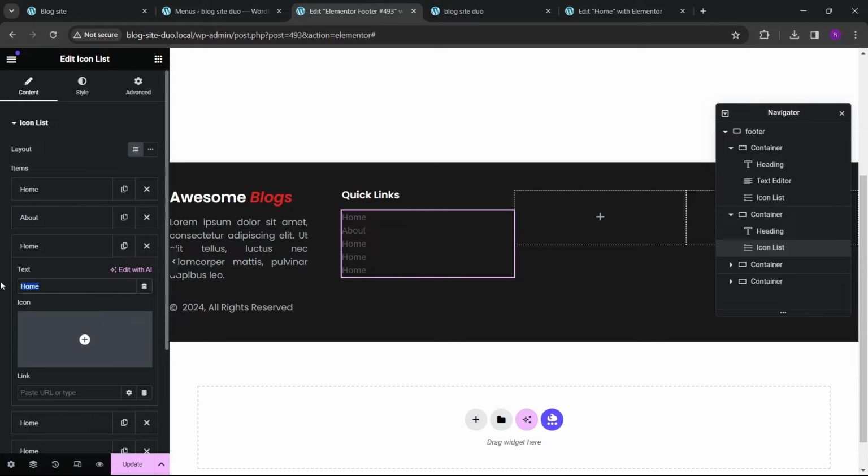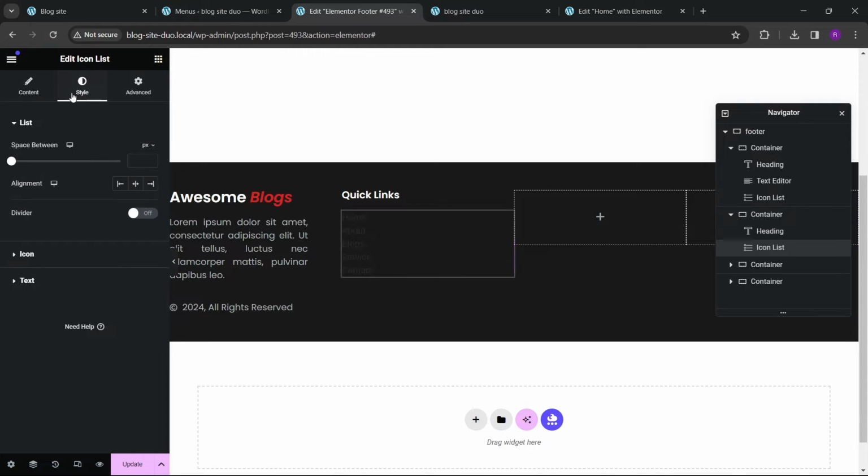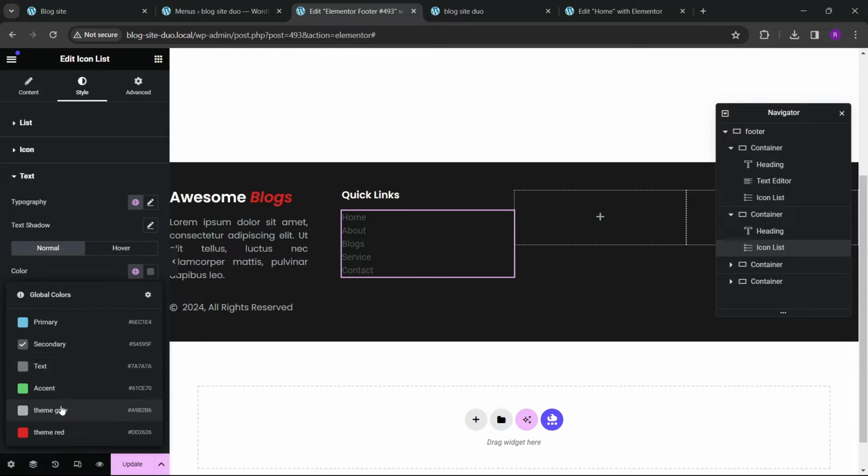Home, about. You can write any random name here, so I am just writing a random name. You write the name according to what services, content, or pages you have on your site.